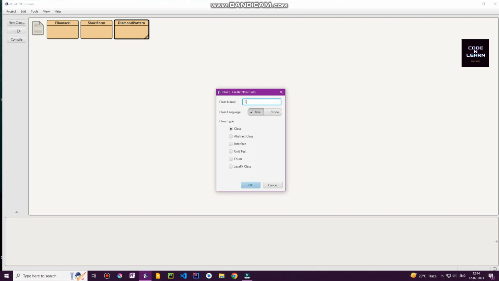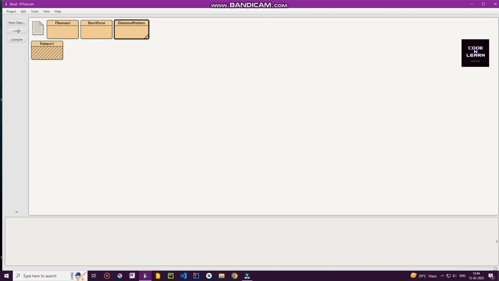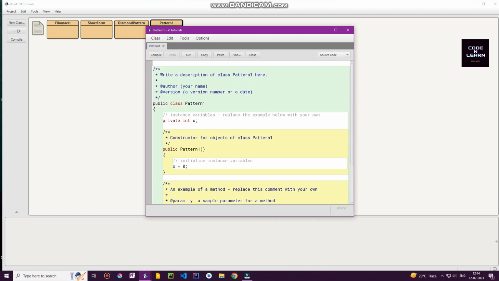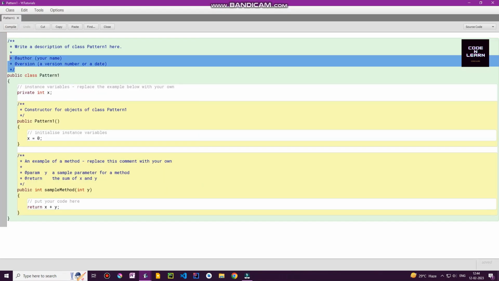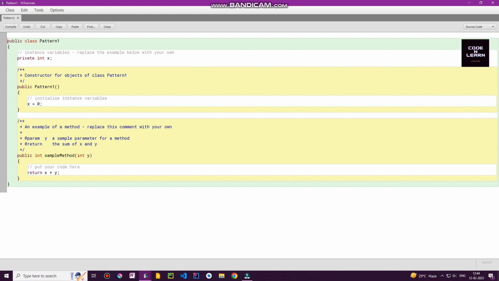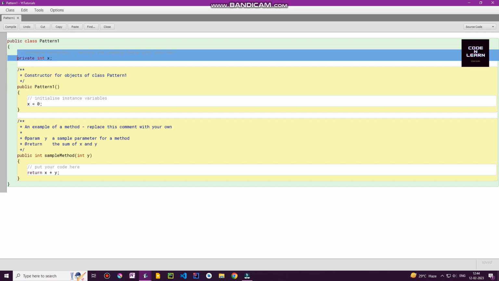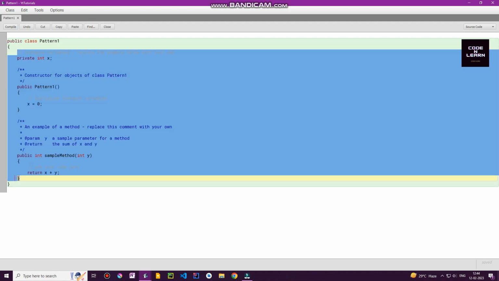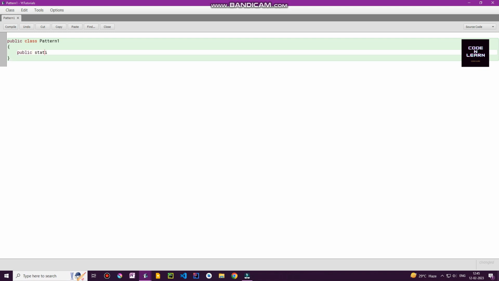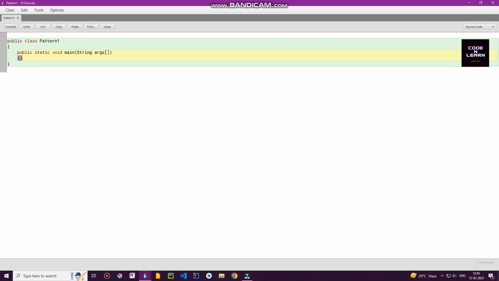Okay, now let's see how to do it in BlueJ as well. First of all, we make a new class. Here I'm giving the class name as pattern1. After creating the class, you know what to do. First of all, remove all the regenerated code and only keep the public class pattern1, that is our class name. Then we need to include our main method, public static void main(String[] args). Inside that we will declare our variables.